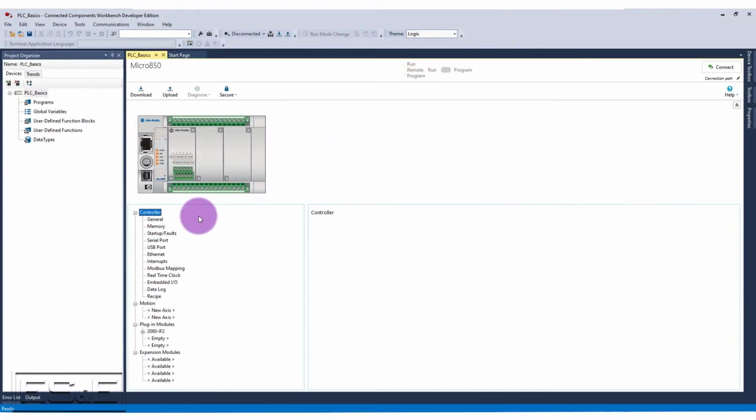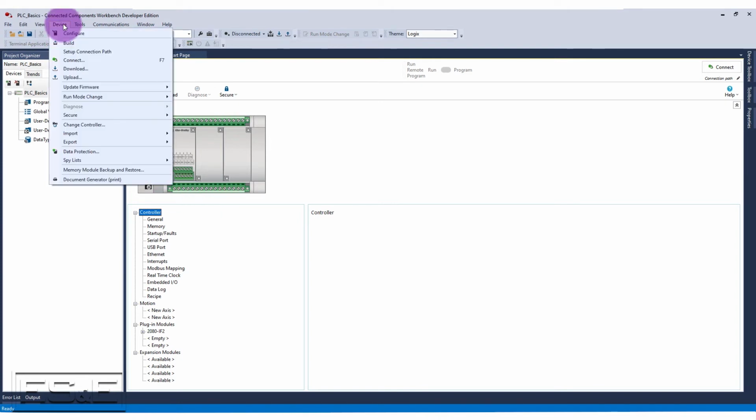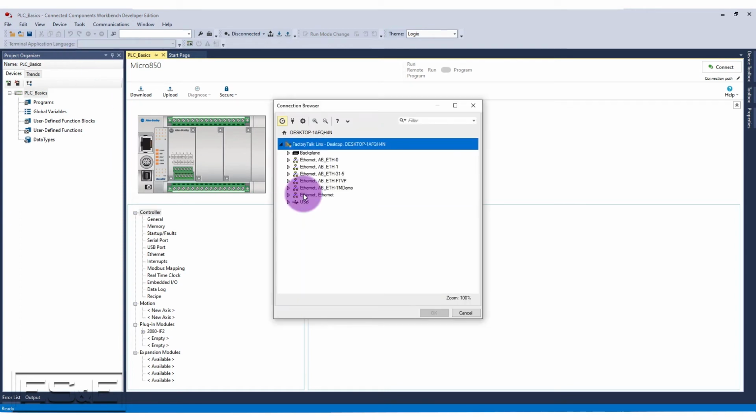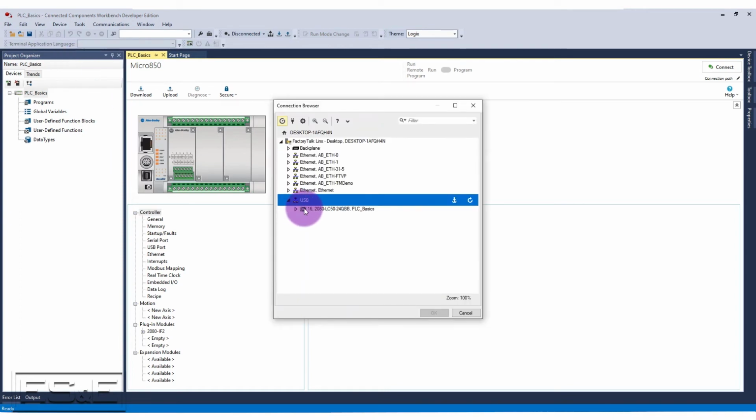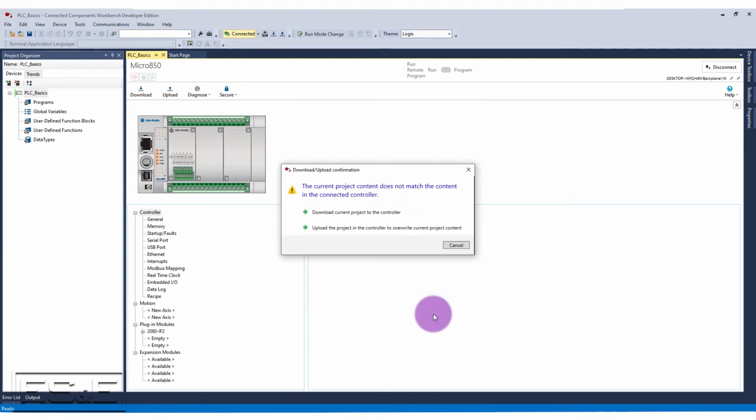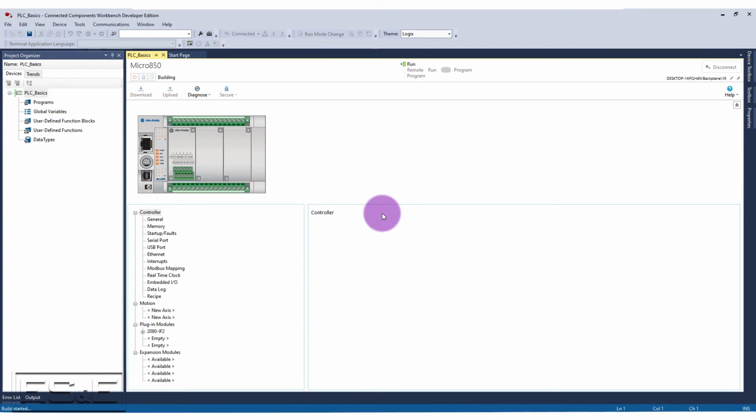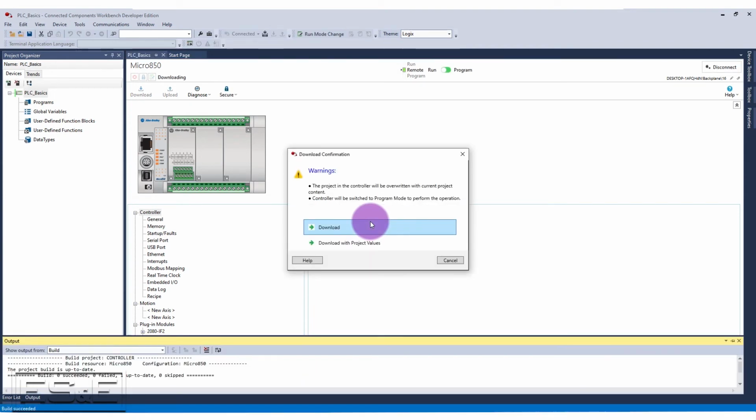There are 4 key steps for downloading inside CCW. From our taskbar on the top, you will select the drop-down and then select the Connect button. Once you select Connect, you will then set up your connection path and it will give you a prompt to ask if you would like to download or upload. You will select the Download button, which gives you another pop-up window.